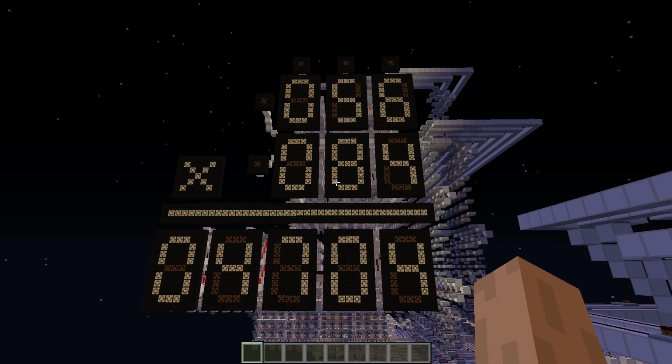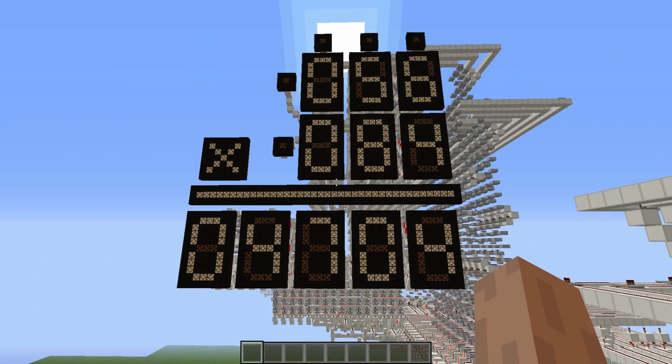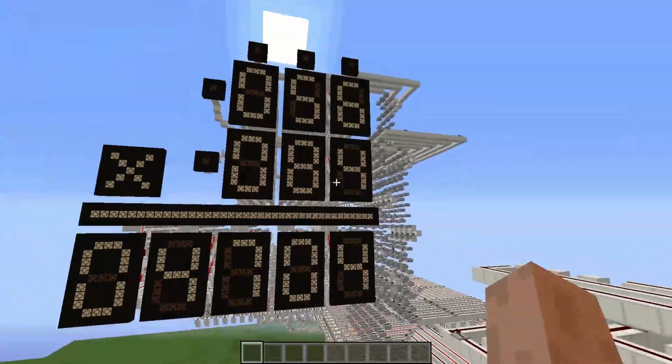And there you go. The result is 4,704, which is correct. Now I'm going to demonstrate how this calculator works. Let's hop right into it.